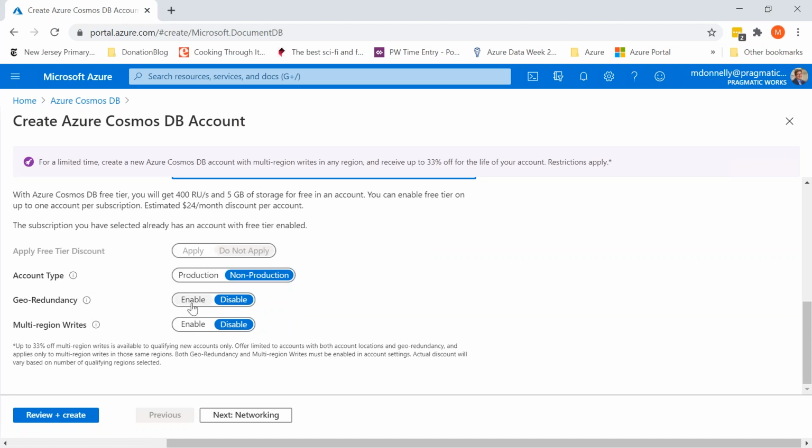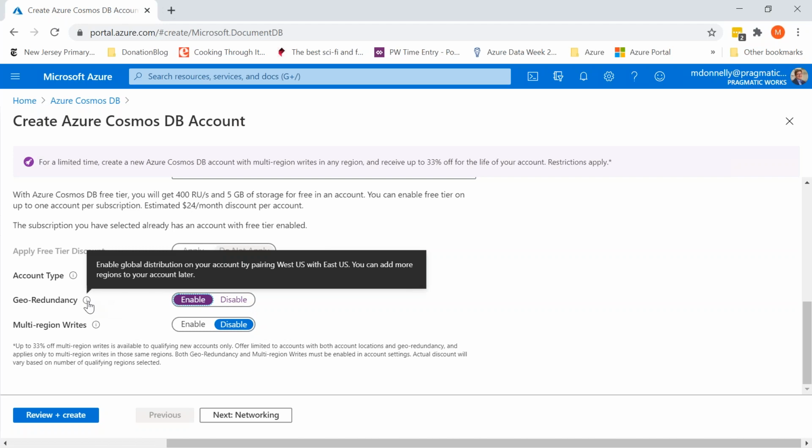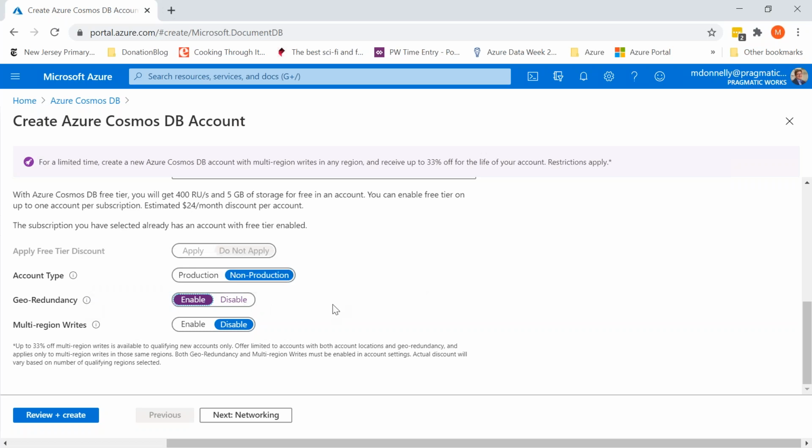Geo redundancy: as you're setting up the account, you can turn that on automatically. So we're in US West. If I turn this on now, it will automatically create another replica in US East, and you can add more after the fact, but this gets you right from the get-go.